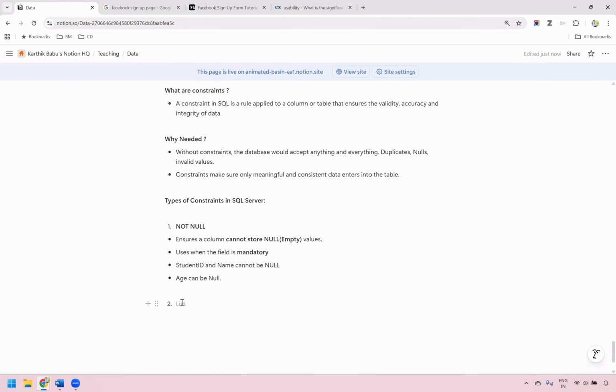Deepak and others, the next constraint we are going to learn is called the UNIQUE constraint. What is this UNIQUE constraint? This UNIQUE constraint is also something very interesting. Say we all have an email address.